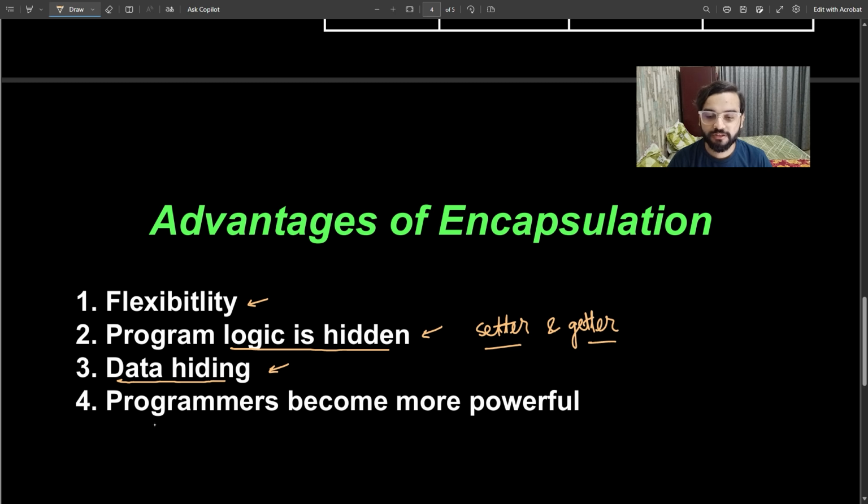And the last one says programmers become more powerful. Programmers have an advantage where they can show whatever data they want and hide the data that they do not want to show. So by using encapsulation, programmers have more advantage in deciding which data to show and which not to show. So this was about the encapsulation that is there in the class 10 syllabus.